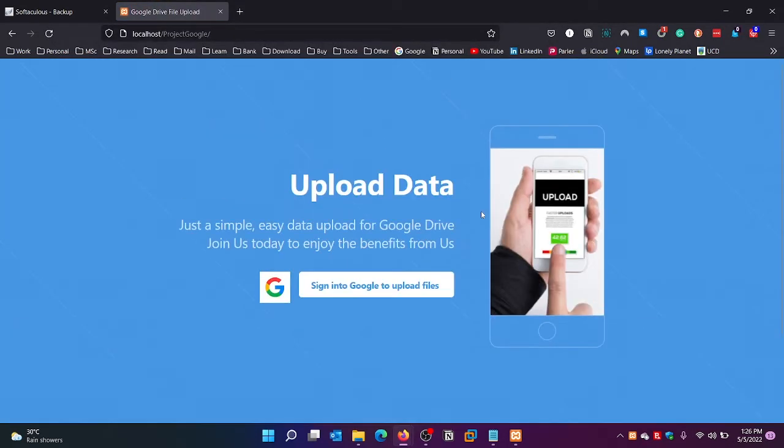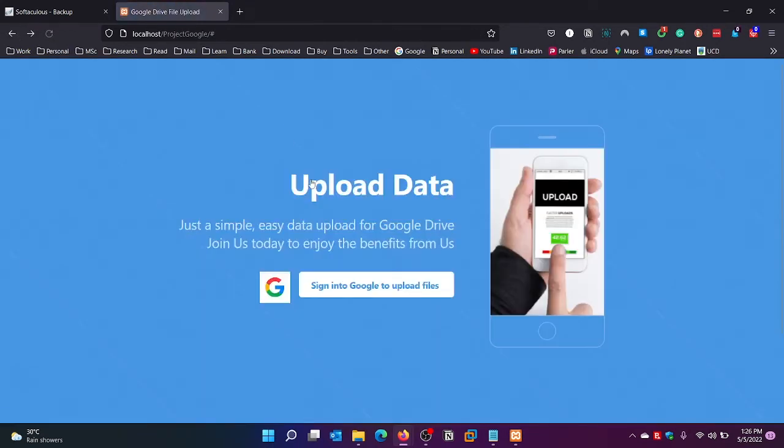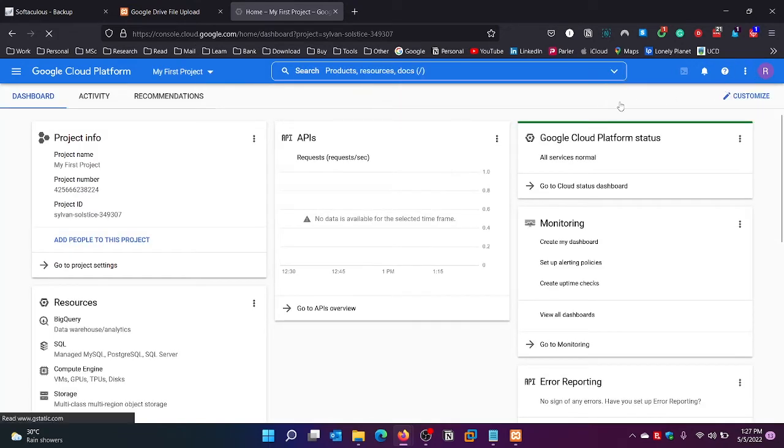Yes, this is my application, and this is just the user interface, and no configuration is done. If I just go to upload files, it will not work, the authorization error comes because we have not done the implementation configurations. So first we have to register our application in Google Developer Console. So in order to do that, I'm going to Google Developer Console with console.cloud.google.com, and there I'm logged in using my Google credentials.